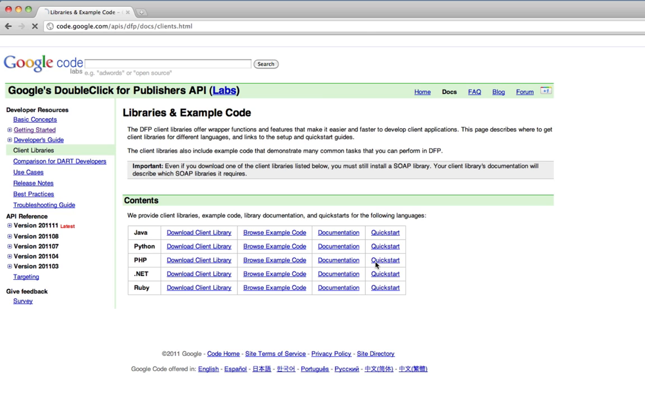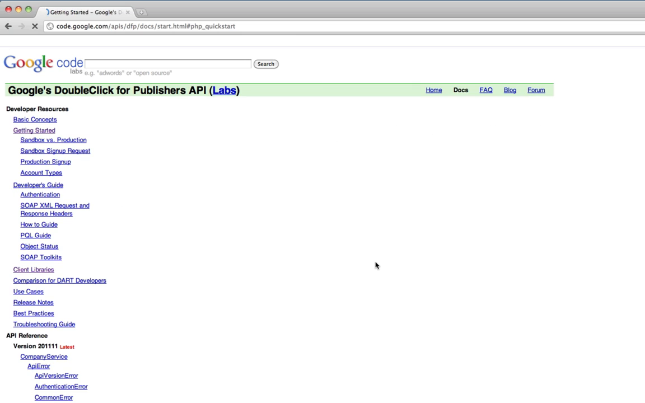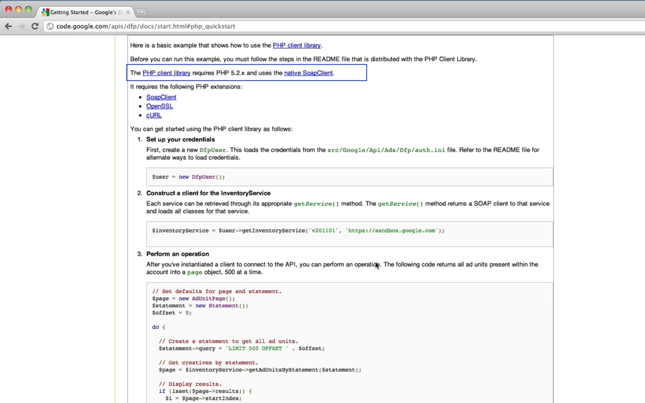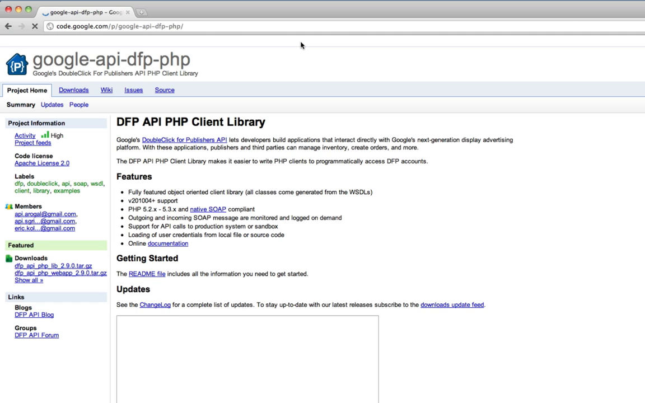One of the first things you need to do is make sure your system meets the requirements to use the client library. For PHP, we need version 5.2 with native SOAP client, and the SOAP client, OpenSSL, and curl extensions. So, let's go ahead and download the client library from CodeSite.